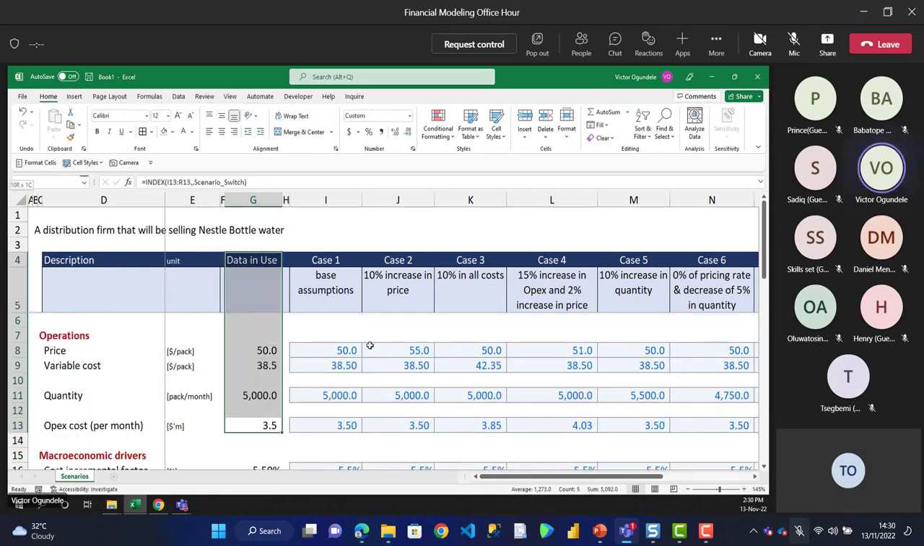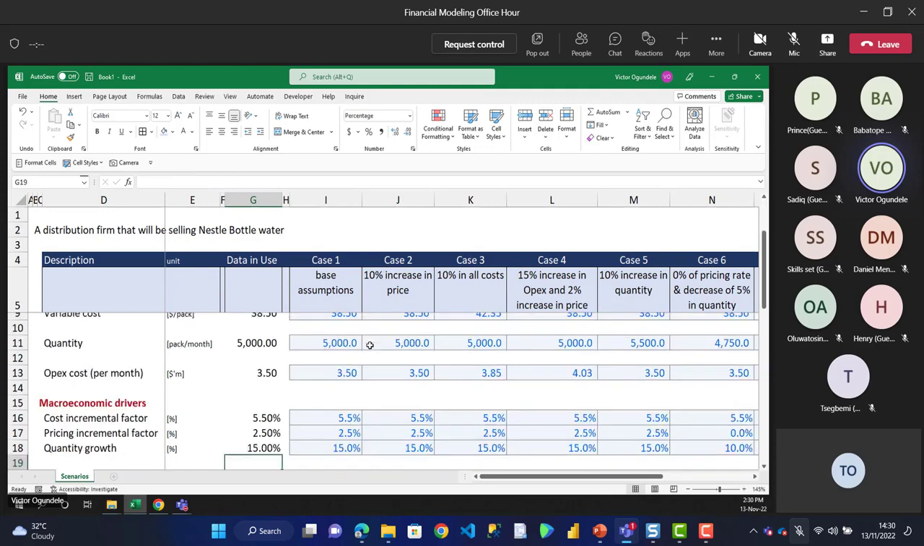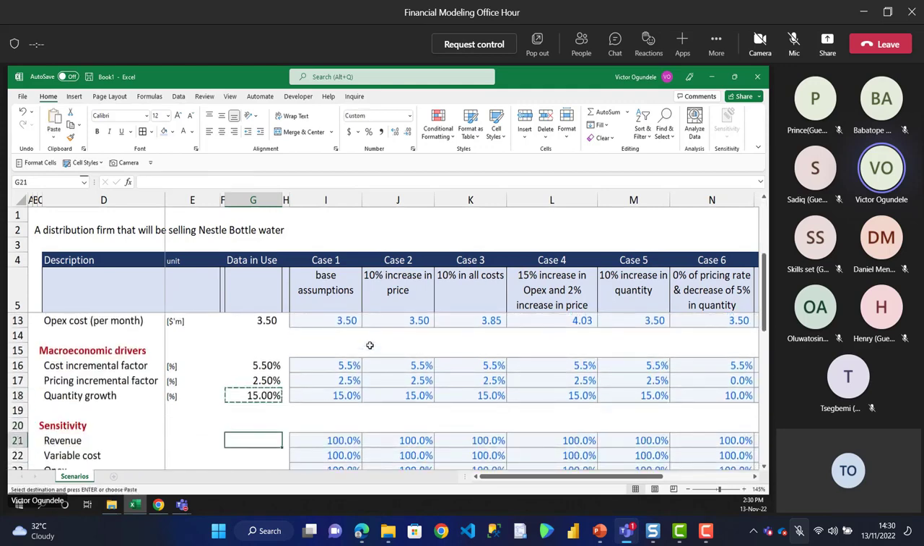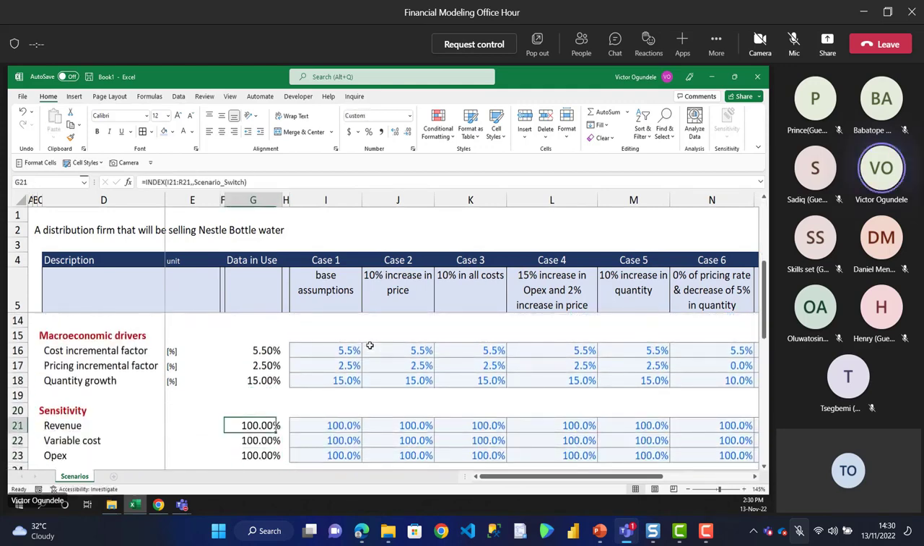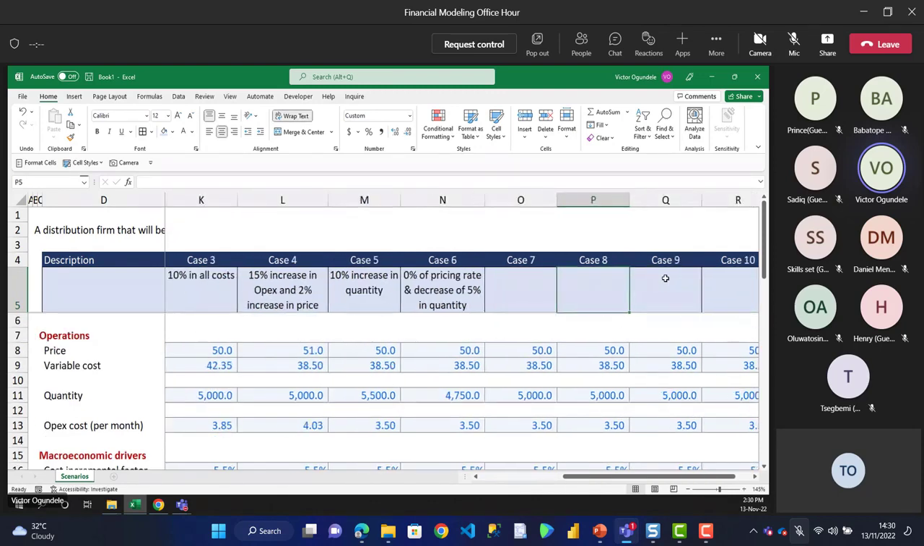Copy. Let me put everything into decimal. Right. I'm not yet done. I still need to do this one. So let's add one more scenario to it. So here, for this scenario, let's say 10%. This will be for the sensitivities.